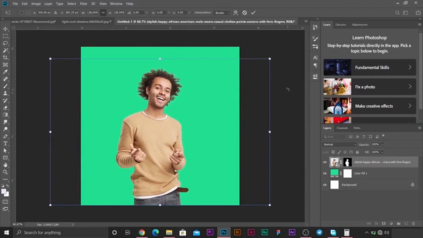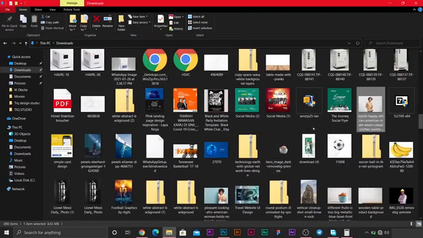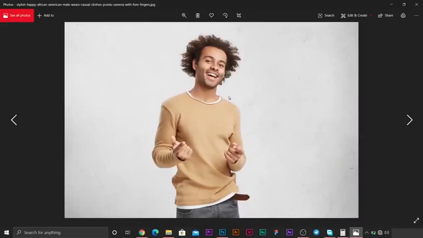This method is pretty fast and awesome. It works best when the background of the image you want to use is plain, like in this case. We don't have anyone in the background. We just have the guy and a plain background, so it's easier for the tool to select the young man. But for a complex background, you have to use the pen tool, as we have always done in the previous videos.